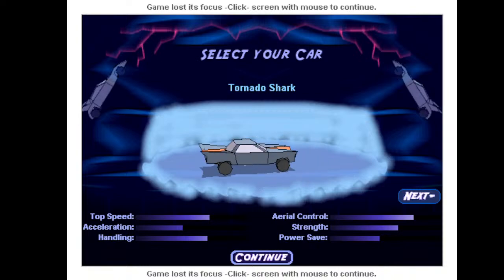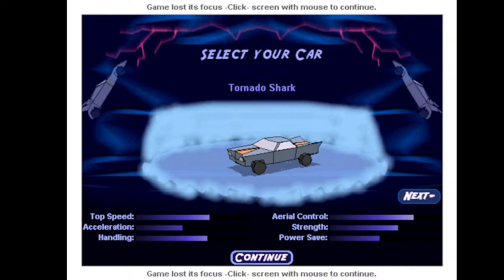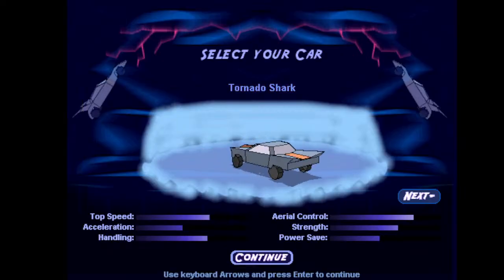Touch on your end, but we get to see the beautiful cars in the classic game. Tornado Shark. By the way, look at their stats as well.